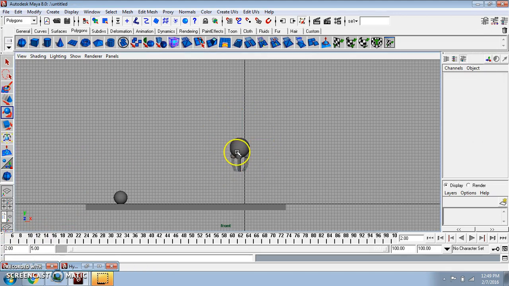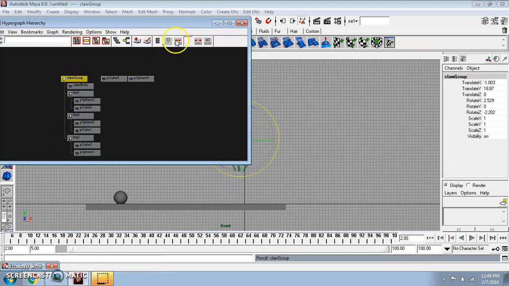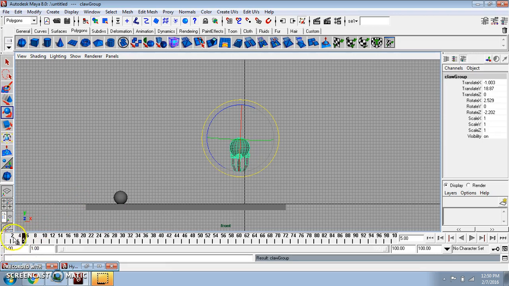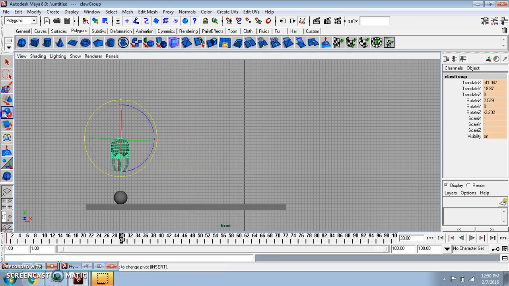All right, so what we're going to do is hit up to get the group if you clicked off of it. Or just click on the group right here. And we're going to make sure we're on frame 1 here. Let's go back to frame 1. And we're going to hit S. Now we're going to say, let's have this movement take about, I don't know, 30 frames. So we're going to go ahead and move it over. And we're going to do this. And we're going to hit S.